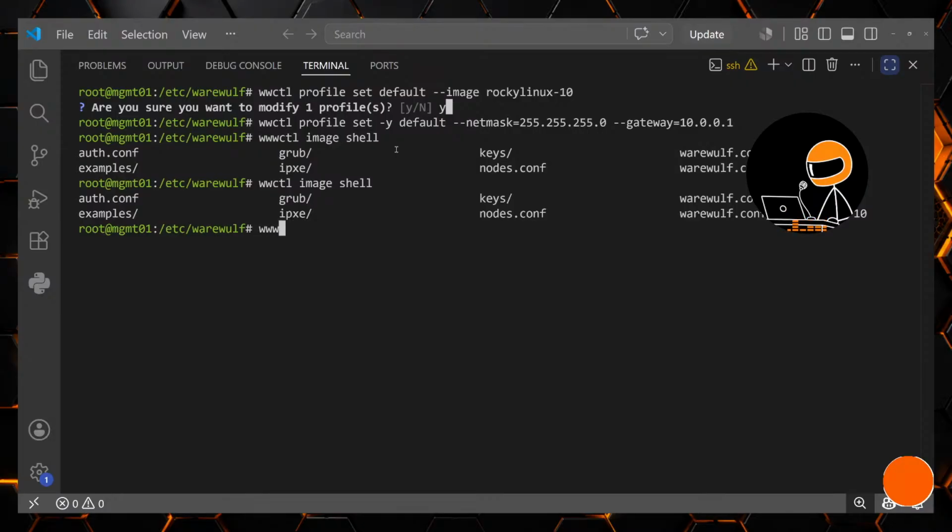Let's do wwctl profile set IPMI user, and we'll do admin, IPMI pass admin, and IPMI net mask 255.255.255.0 on the default profile.